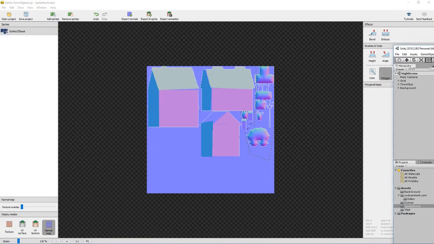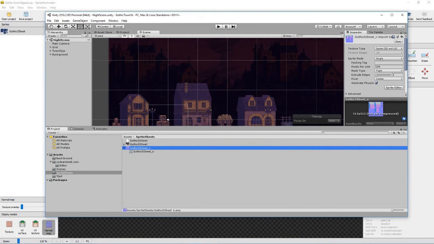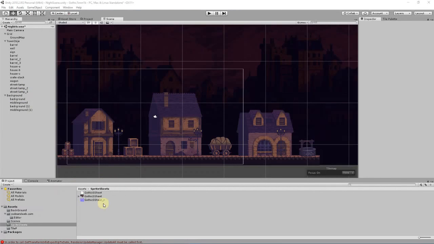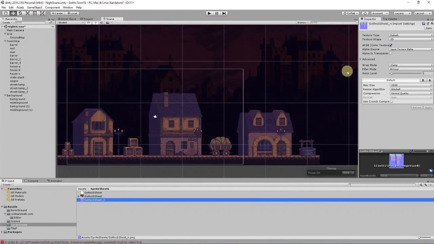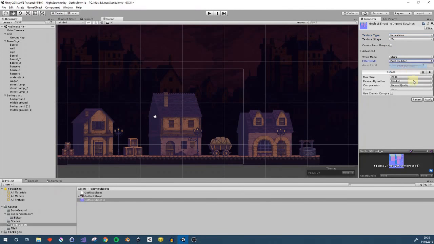Sprite Illuminator stores the normal map in the Unity project folder under the same name as the source texture and simply appends an _n to it. Let's tell Unity that this is a normal map. And now we can quickly implement it by creating a new material.